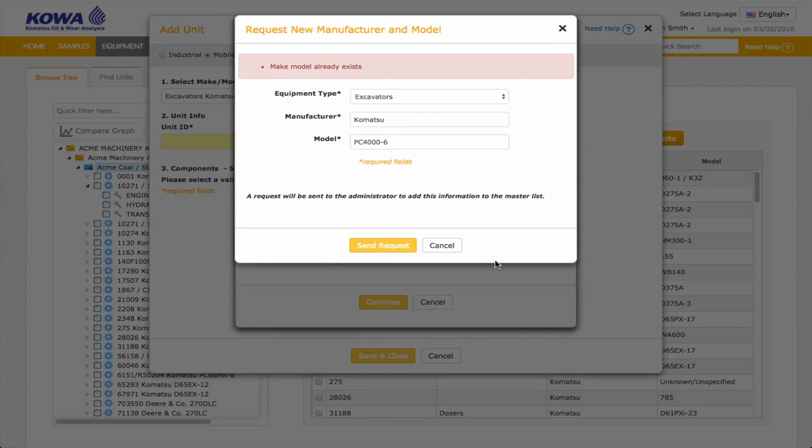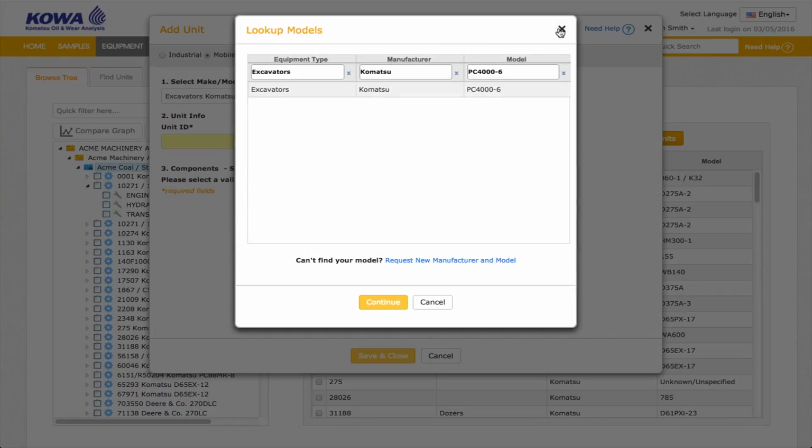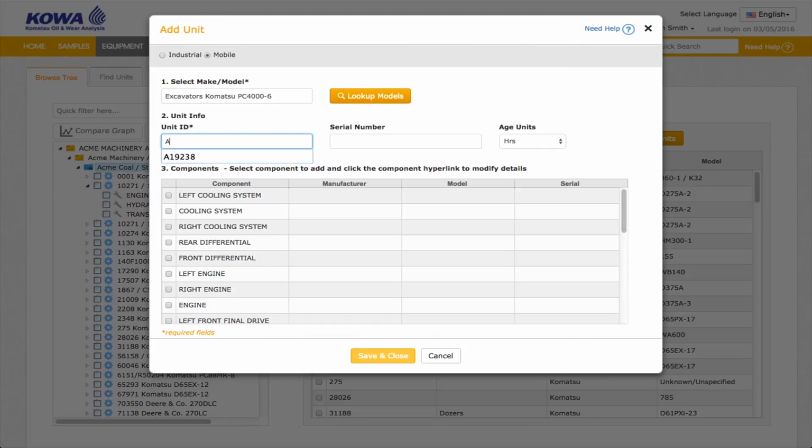Make and Model button. When you submit a new make and model request, you have the ability to use that model right away when you come back in and do a search. Also, an email is sent over to our admin, who will review and add it to the list for all online users. Fill in the unit ID as well as the optional fields including serial number and age of units.